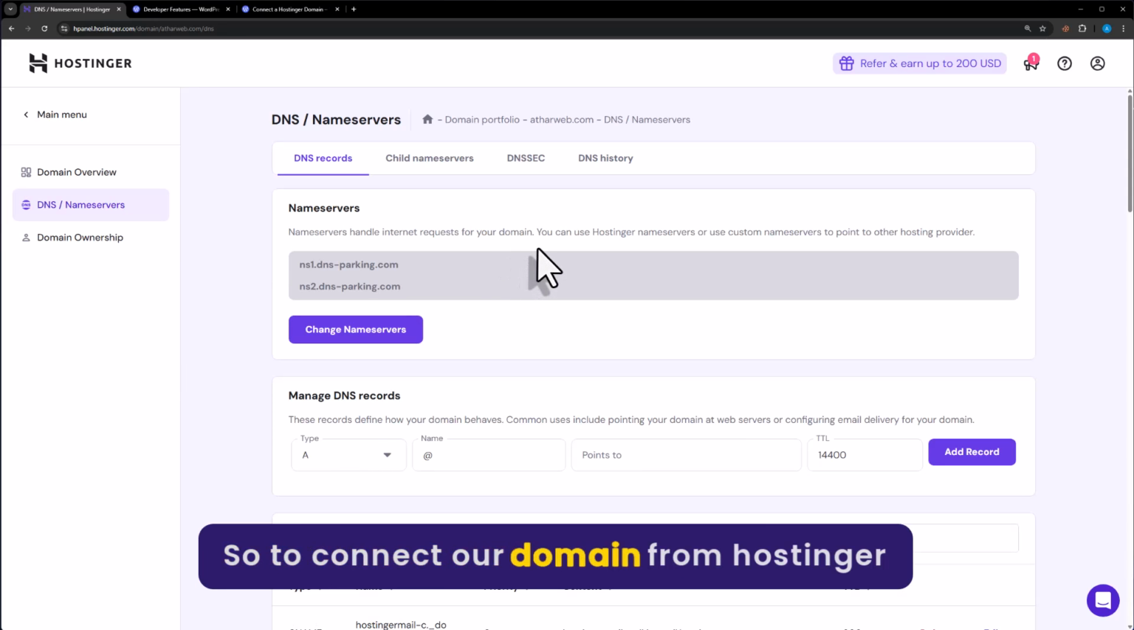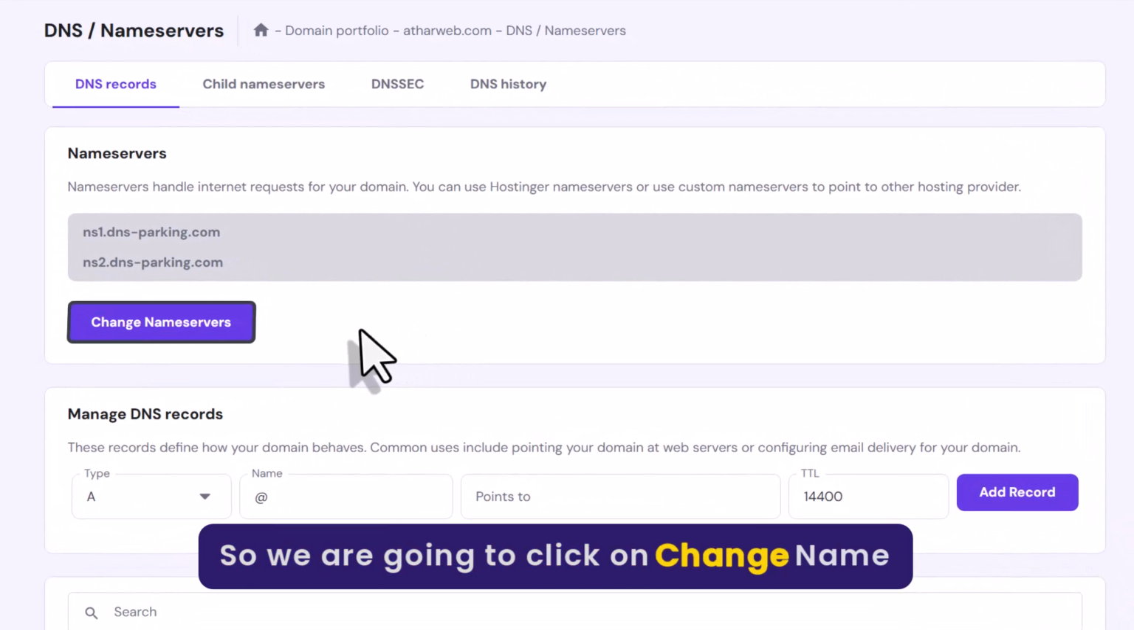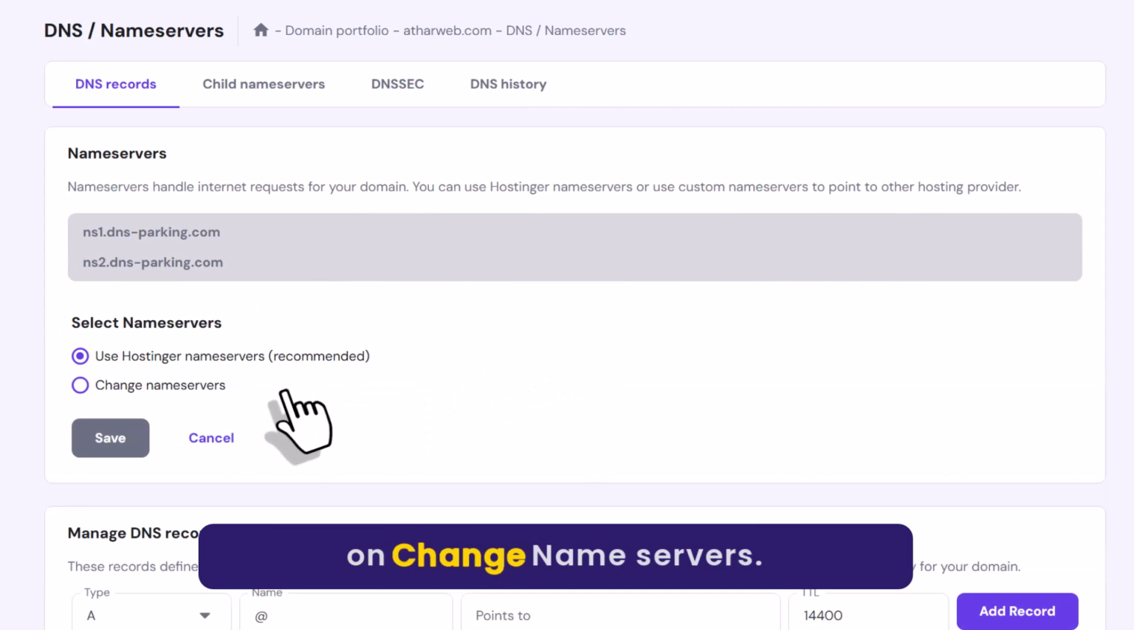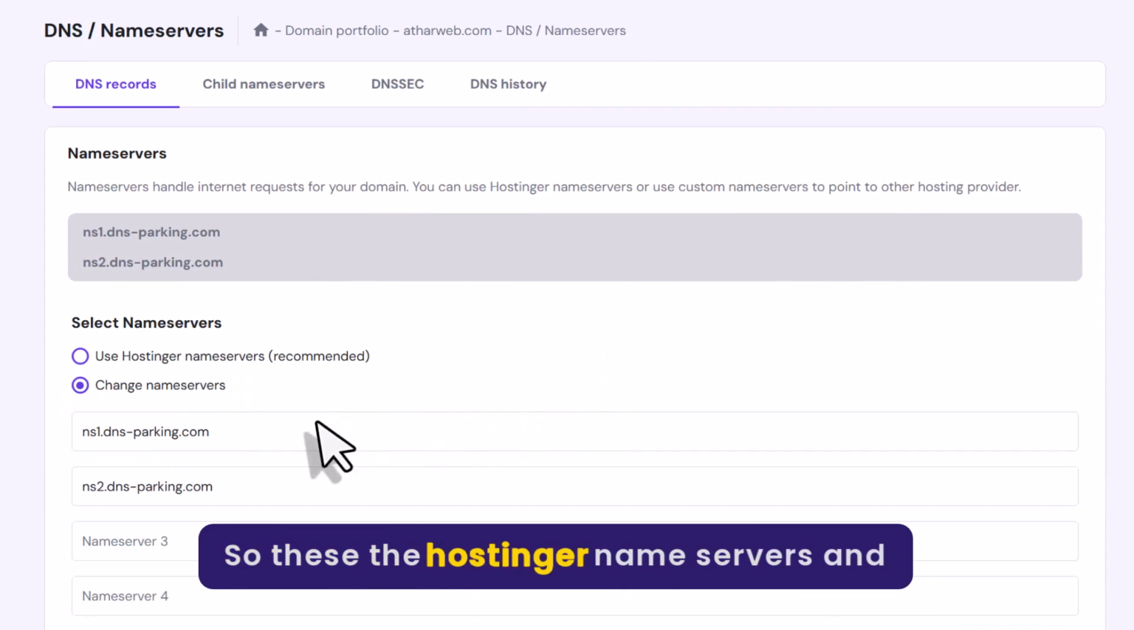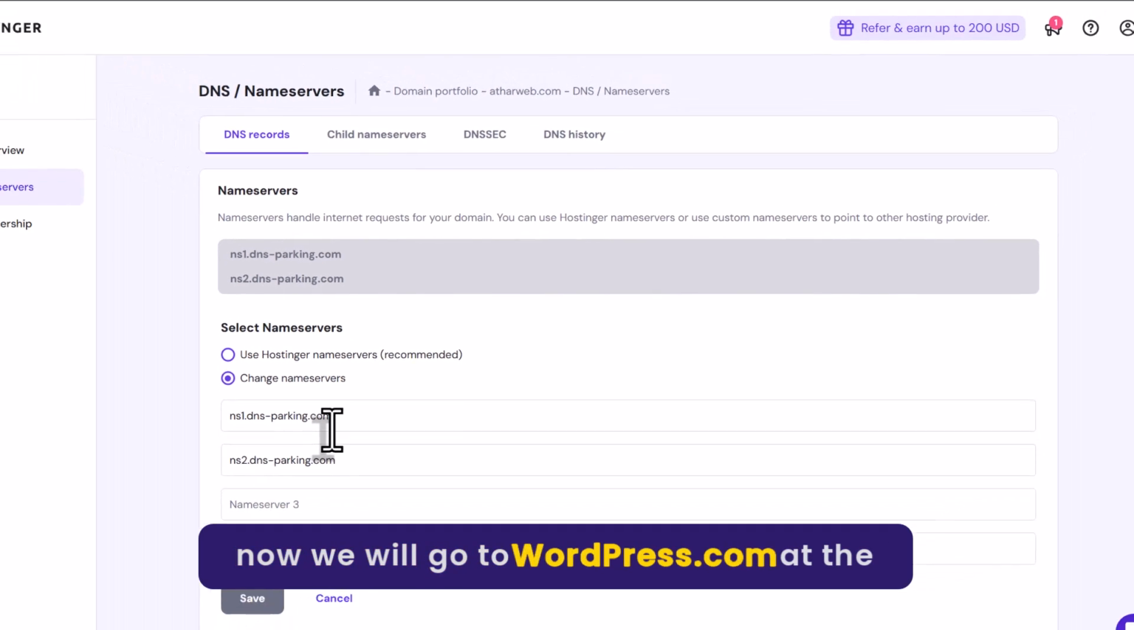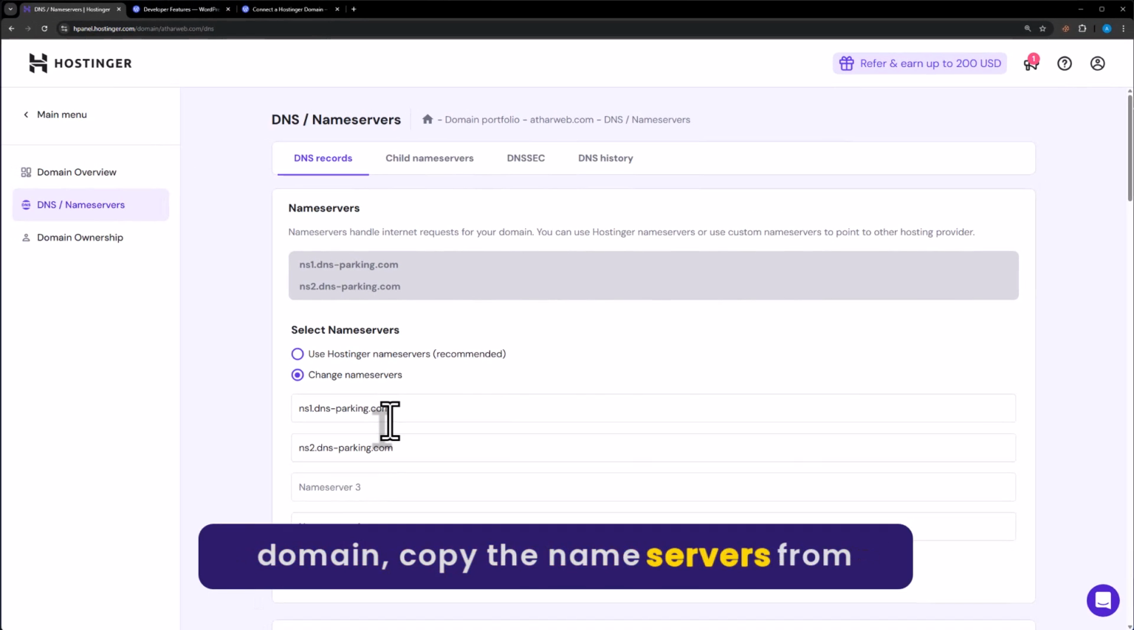So to connect our domain from Hostinger to WordPress.com, we need to change our Hostinger name servers to WordPress name servers. So we are going to click on Change Name Servers from here. These are the Hostinger name servers. And now we will go to WordPress.com, add the domain, copy the name servers from WordPress.com and paste them here.